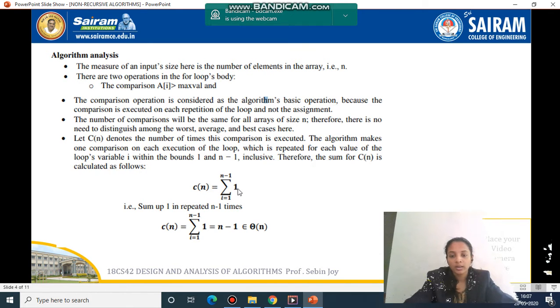That means the one operation will be repeated sigma i equal to 1 to n minus 1. See, i equal to 1 to n minus 1 is the for loop condition: for i equal to 1, i less than or equal to n minus 1. How many operations will be executed? One basic operation.